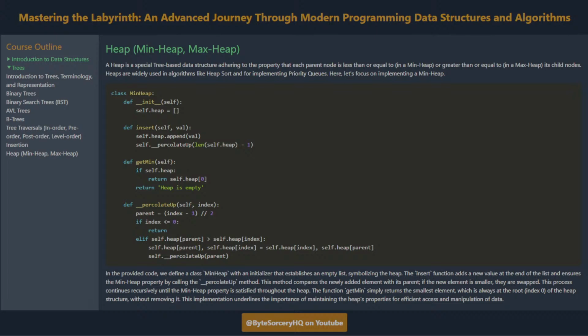In the provided code, we define a class MinHeap with an initializer that establishes an empty list, symbolizing the heap. The insert function adds a new value at the end of the list and ensures the min heap property by calling the percolate up method. This method compares the newly added element with its parent. If the new element is smaller, they are swapped. This process continues recursively until the min heap property is satisfied throughout the heap. The function getMin simply returns the smallest element, which is always at the root, index 0 of the heap structure, without removing it. This implementation underlines the importance of maintaining the heap's properties for efficient access and manipulation of data.